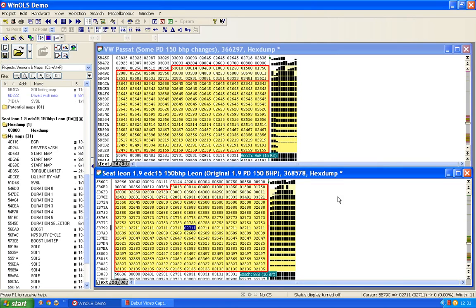So you can do that, and then you can play away to your heart's content on your own version of WinOLS to see what changes you could or couldn't make. Right, I'll stop at that point.